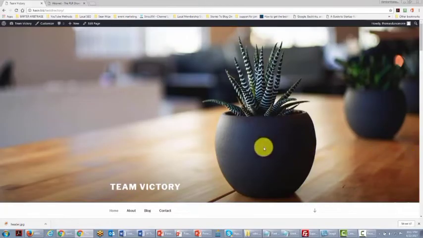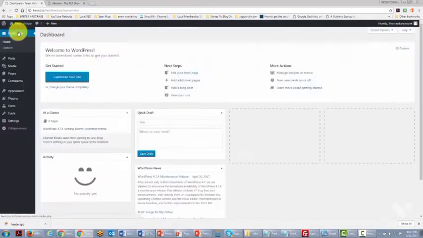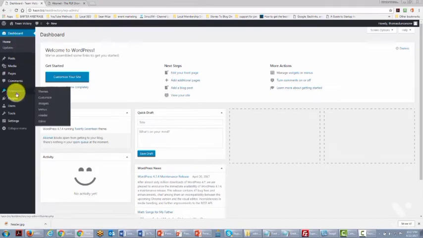We are now looking at the outside of our site, and we're going to go back into the dashboard area. The first thing we're going to do is change the menus. We're going to do that by going to Appearance. I'm going to go to this link that says Menus.